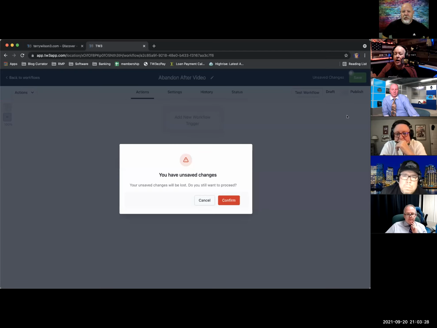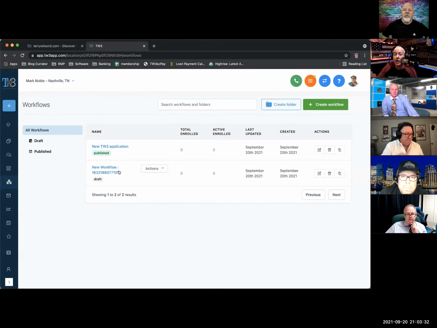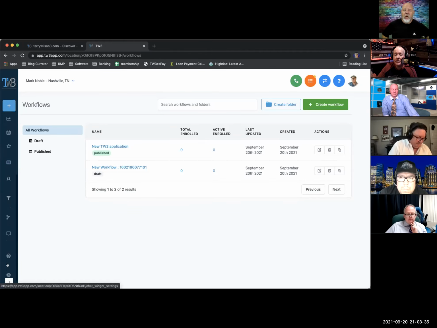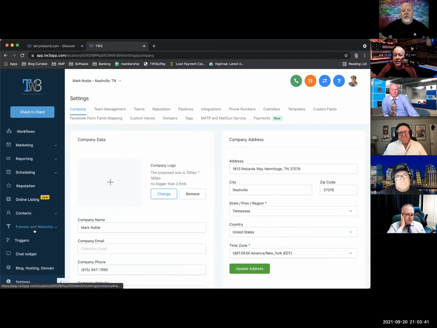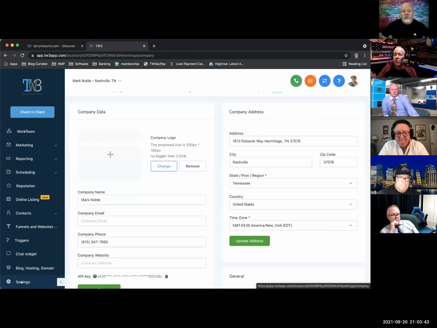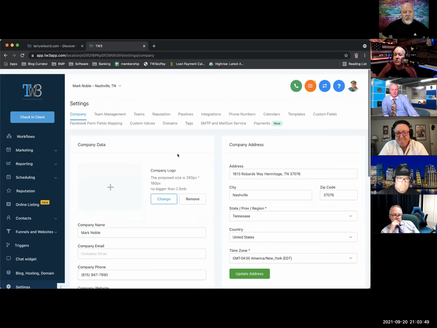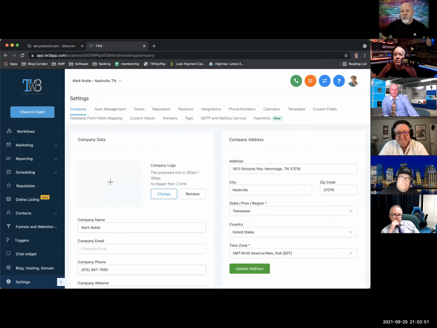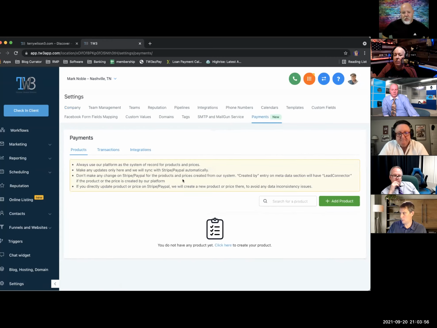No, you're fine. Absolutely. This will replace Acuity or Calendly, and it does have a paying component in it. So when you are setting things up, one of the things it's going to ask you under settings is to set up your payment. So let me just go under settings real quick and set up payments right here. And you will set up right under here.